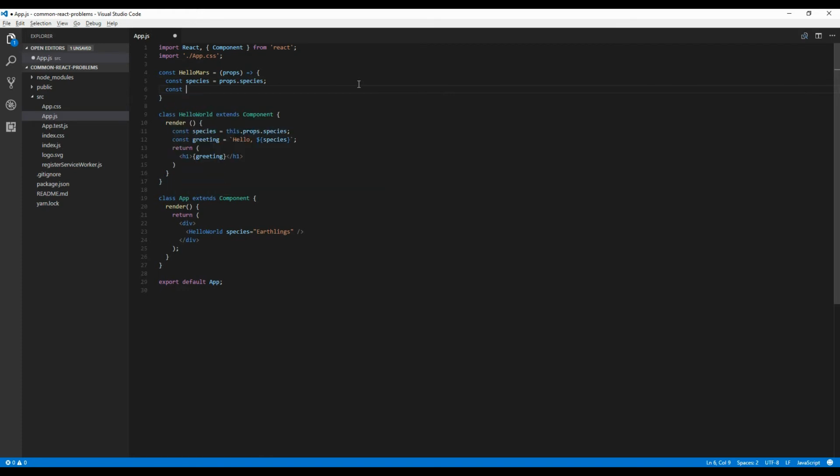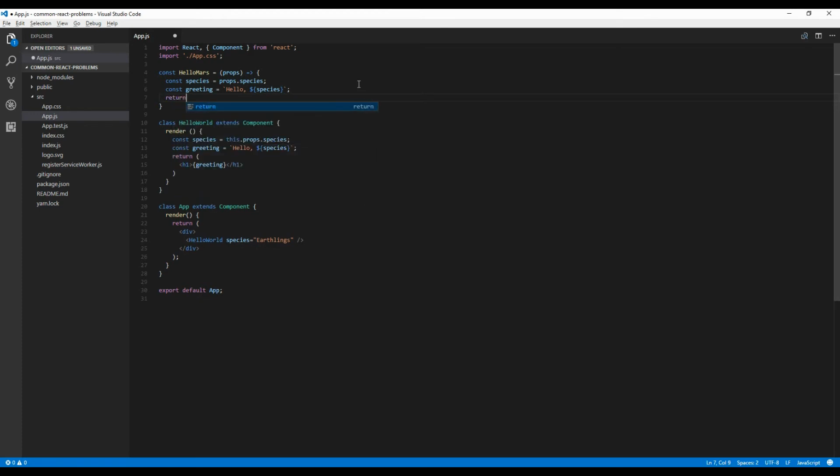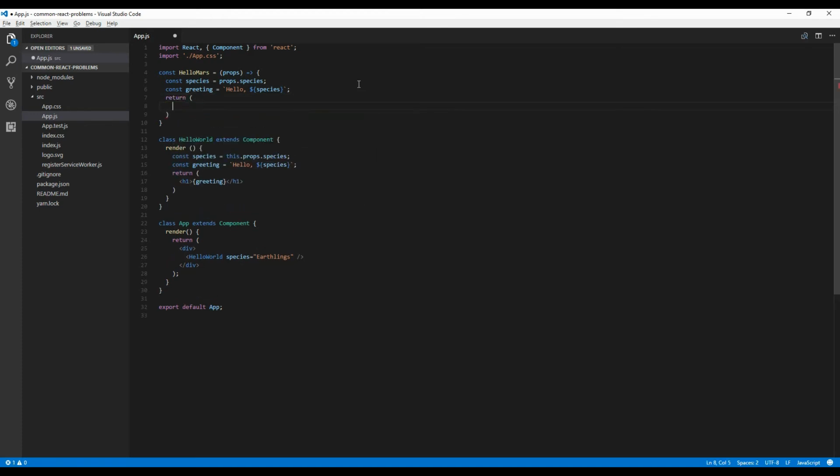We'll say const greeting equals hello species, just like our hello world component. And then I'm going to return h1, and we'll pass it greeting. And keep in mind that we're returning JSX here, so that's why I include the curly braces around my variable.